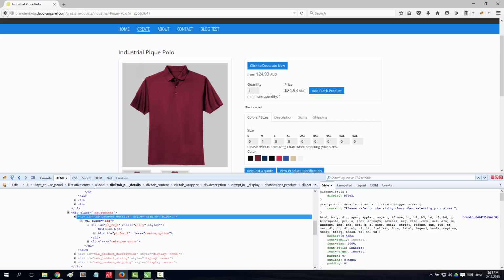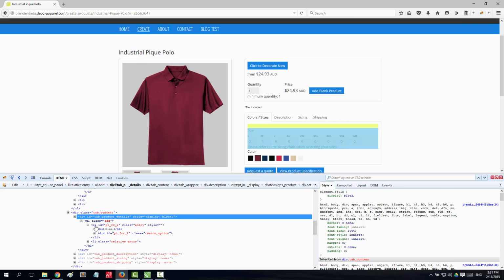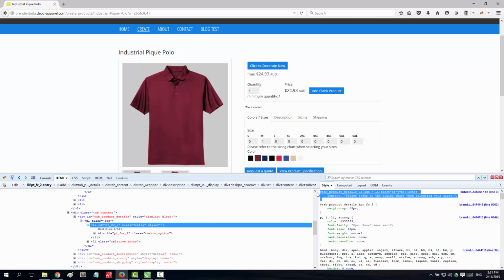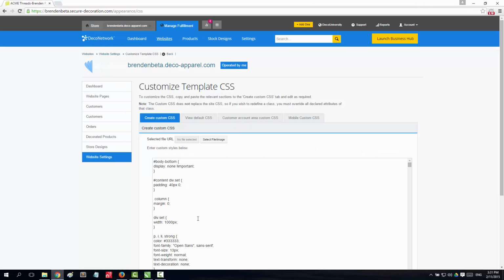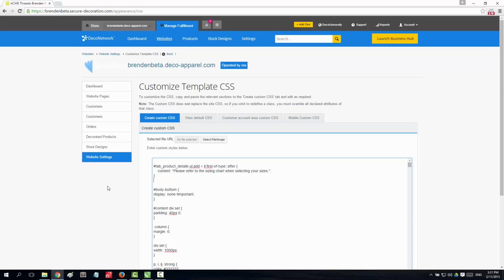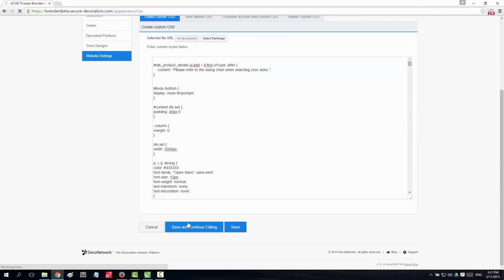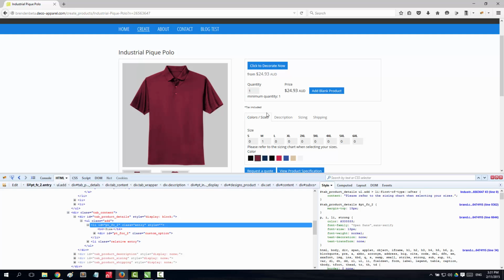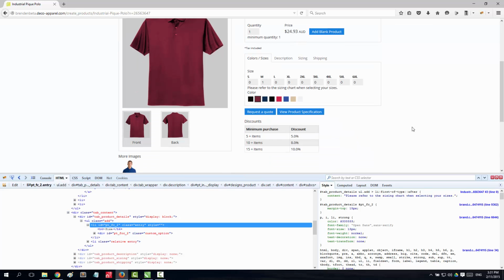Then I can save that away by selecting that element, grabbing that CSS, copying that out, going back to my Chrome, pasting it in, and clicking save and continue editing. That change is now permanent on my website. Now the only thing is it kind of blends in. It doesn't really stand out.